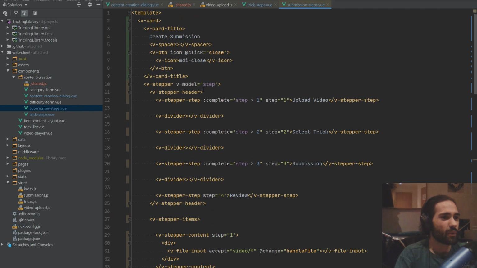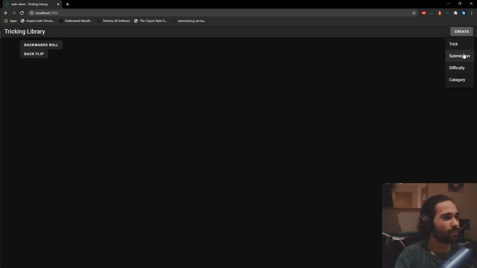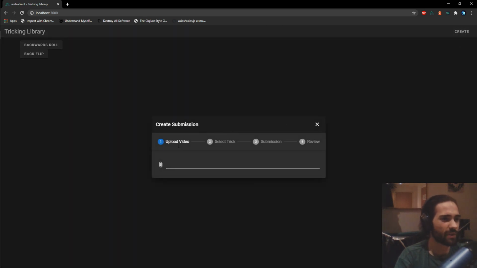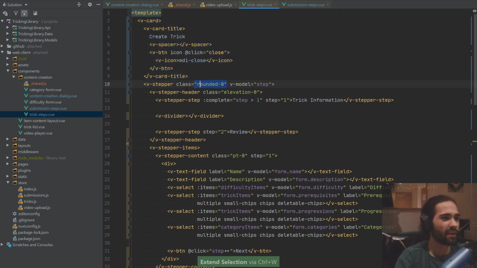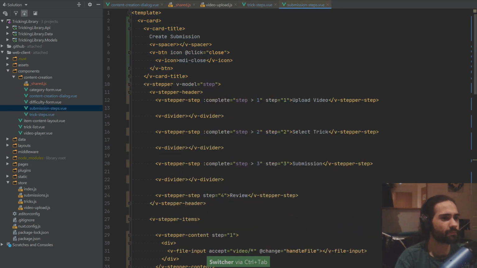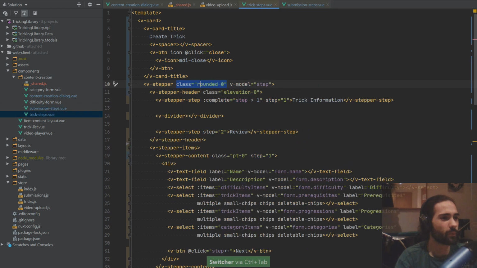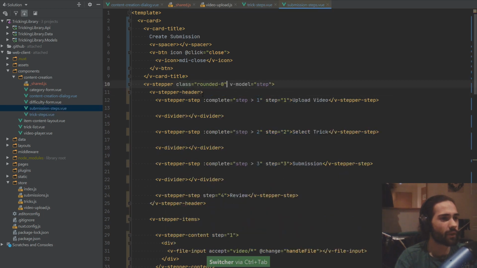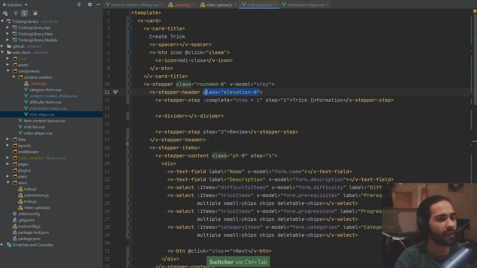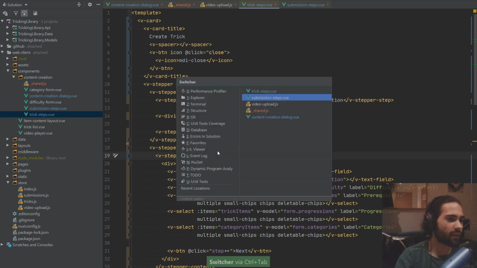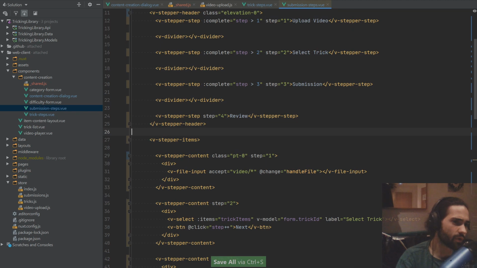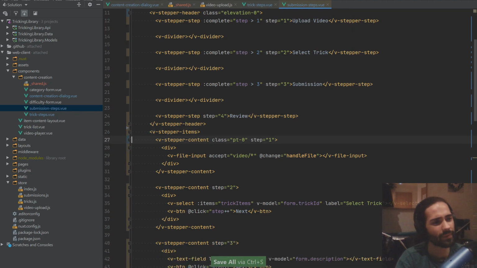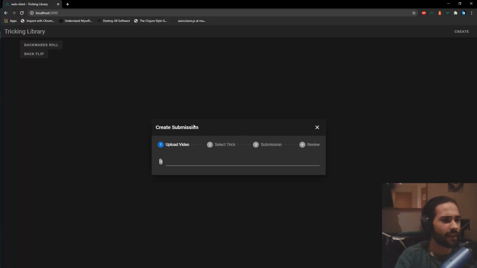What we want to do now is we want to make sure it looks good, right? So same kind of changes as I've had before on the trick steps. Let's grab the rounded thing, put it on the V-stepper. We'll get rid of the rounded. Grab the elevation, put it on the header. Grab the padding 0, put it on the V-content. Not sure what all this space is about. Clean it up a little bit. And here we got it. We will sort out this.